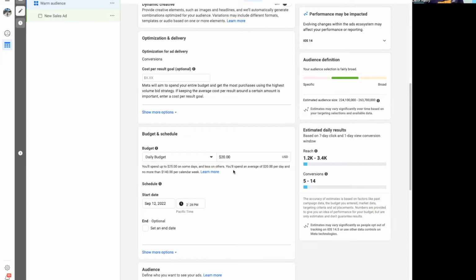Then you need to be spending at least $40 per day for at least 3 to 5 days for your testing. So that's how you can come up with a baseline number for how much you should be spending on your testing. So about 2 times your cost per acquisition.